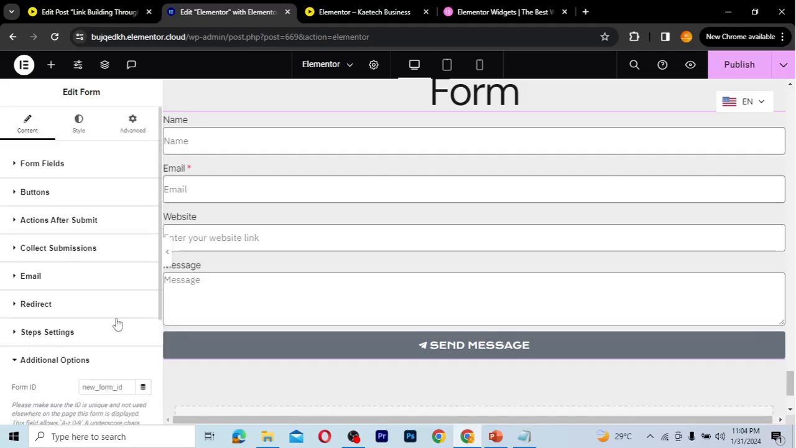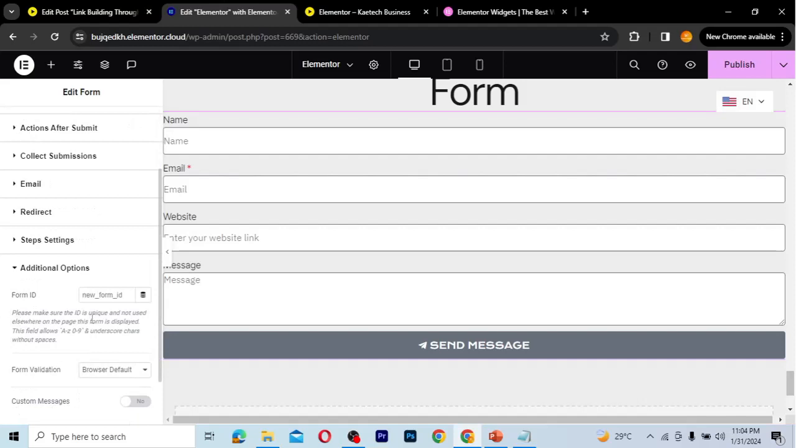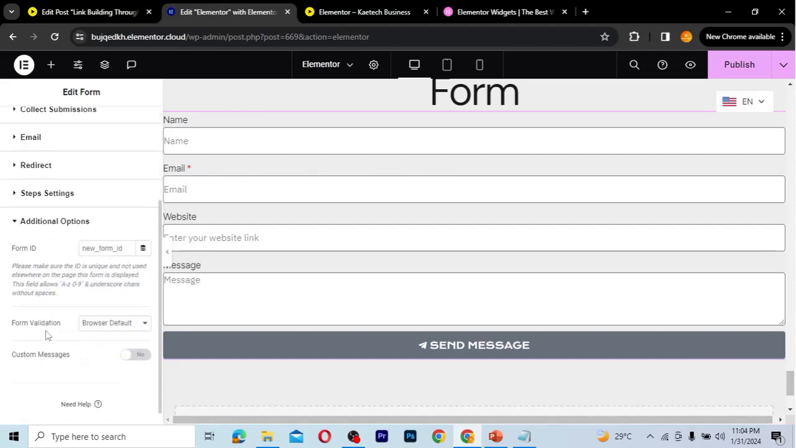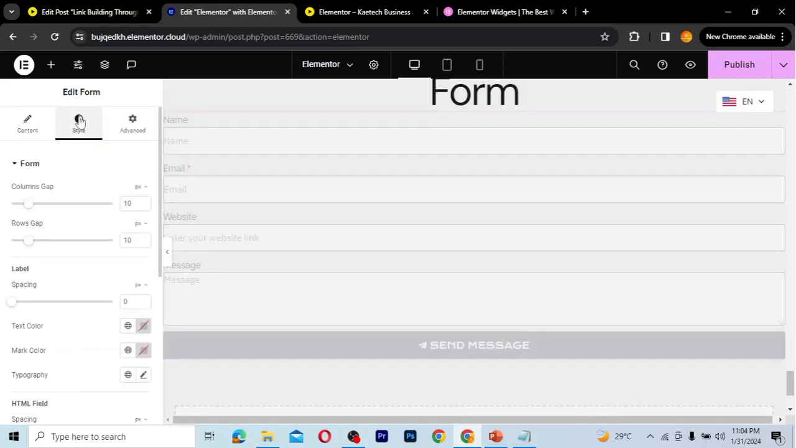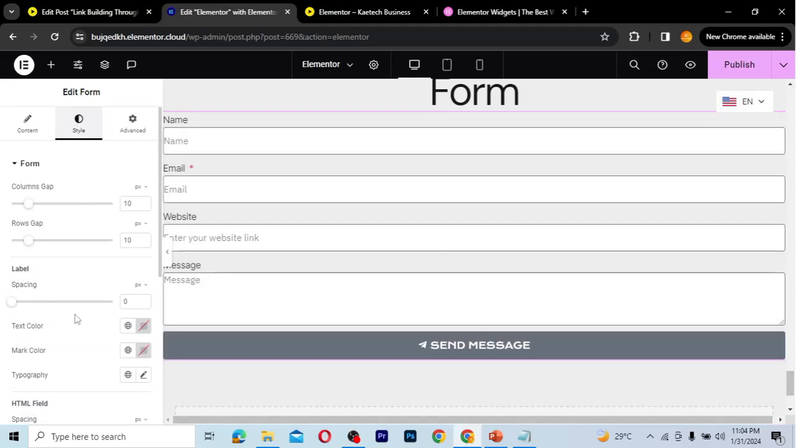And then also additional options, you can set the form ID, the form validation, and if you have a custom message, you can set it over here. So basically, that is for the content. Now let's go to the style. With the style, you can style the form anyhow you want it.